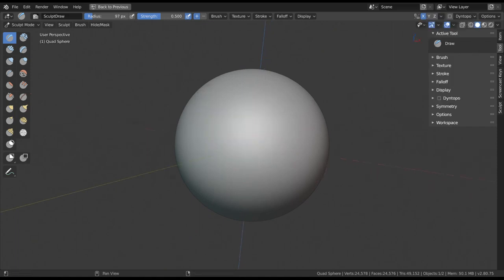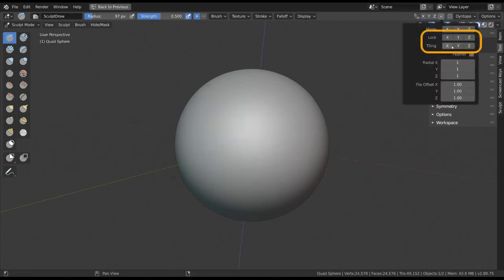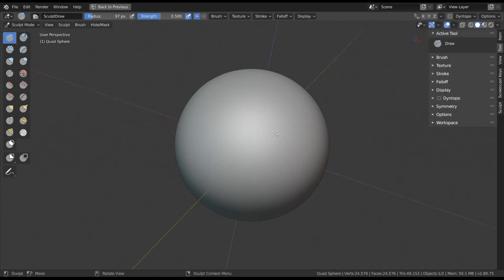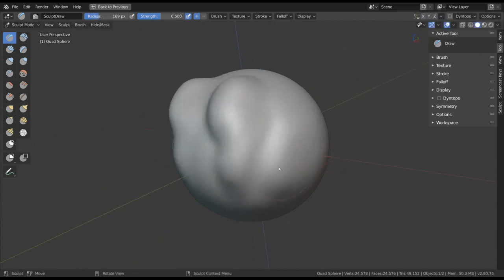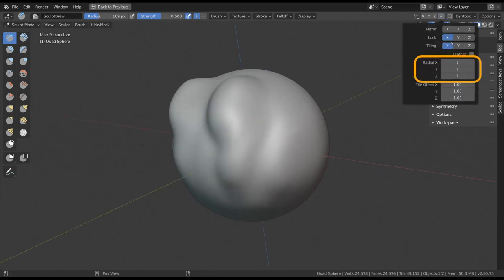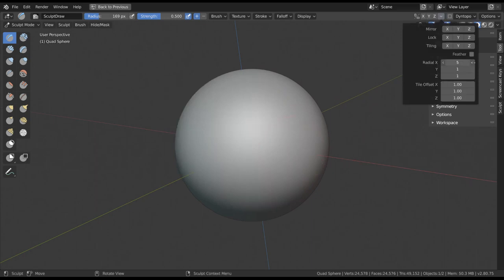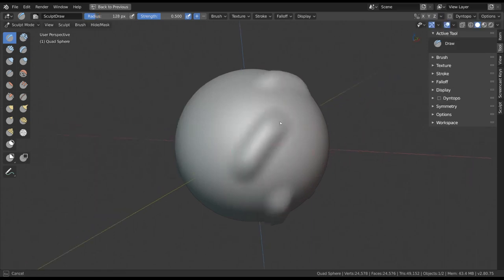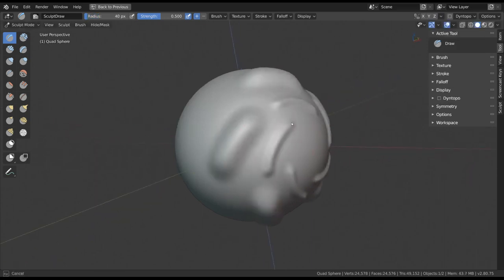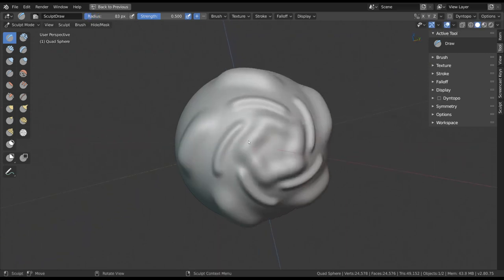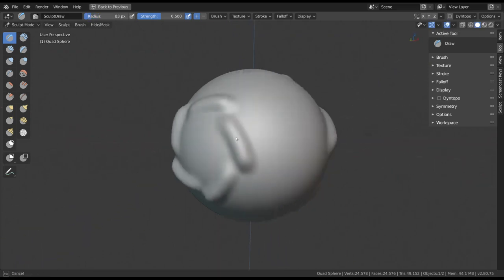You can also lock and tile your stroke in certain axes. Even radial symmetry is available to repeat strokes multiple times around your object. Unfortunately, there's no dynamic preview of these points where it's going to be mirrored or duplicated, but this is a feature that is coming for the next version of Blender.